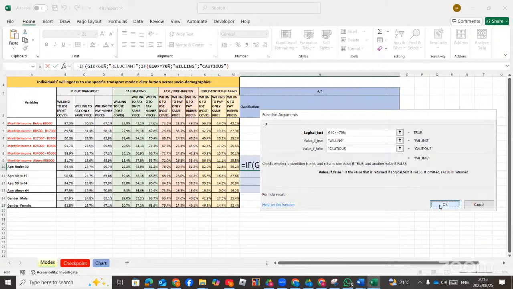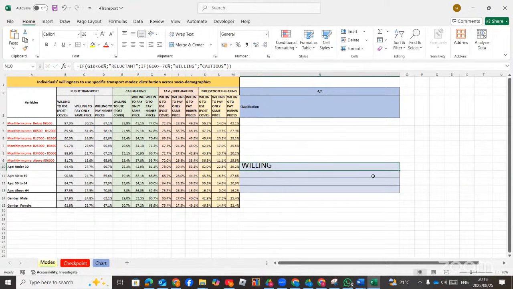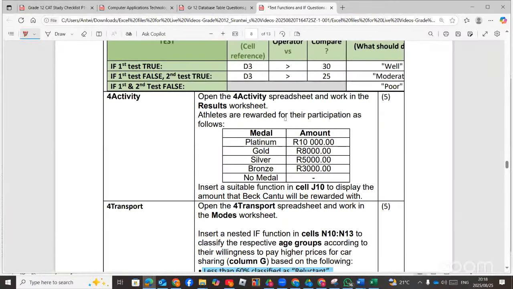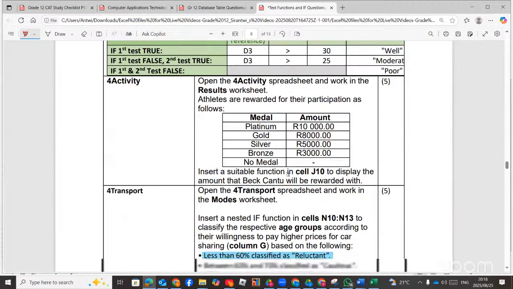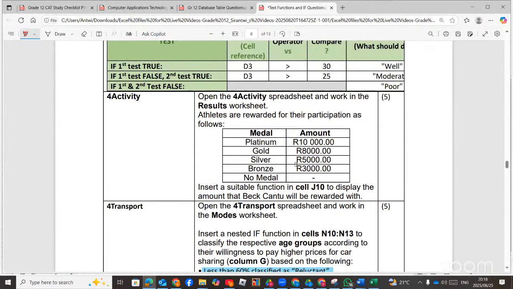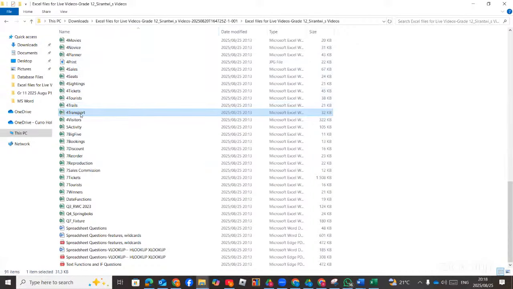Then okay. It will give you a warning. They say yes. There we go. So this is all about that nested if. Now I will do the second nested if. This one is for activity. There are about 1, 2, 3, 4, 5 conditions. There are 5 conditions. So meaning we are going to do 4 if statement. So I'll open for activity.